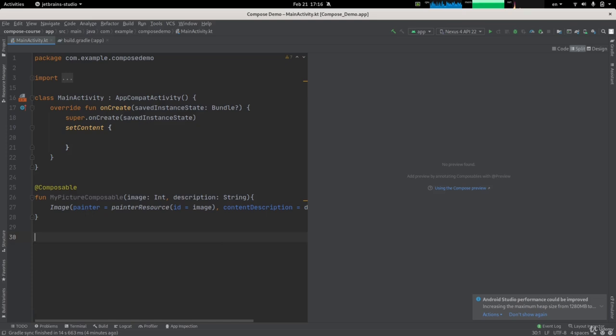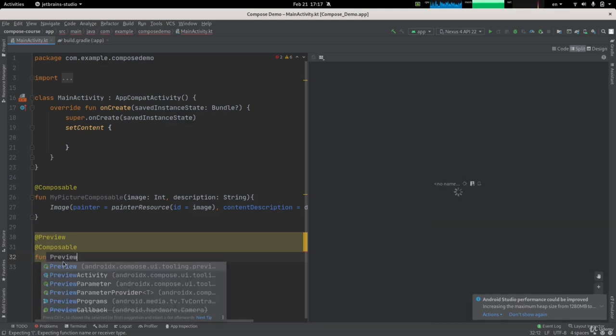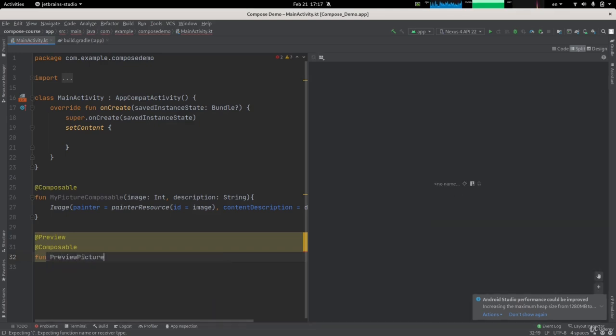All right. Now let's have a preview of this composable in another composable. So I create a composable and I make it a preview by adding the preview annotation, @Preview. I create a function, Kotlin function. I name it preview picture.